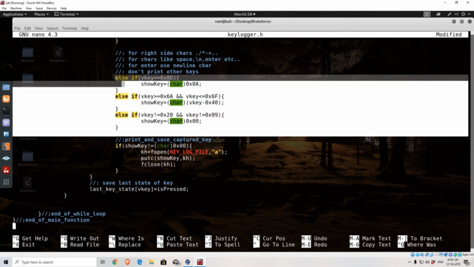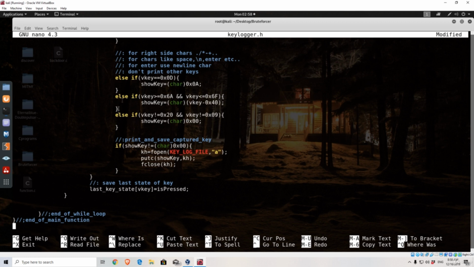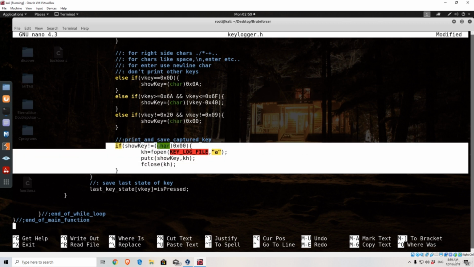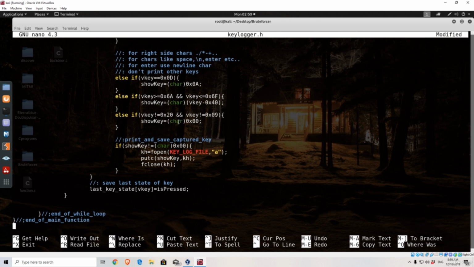So once we pass all of those else if statements and decide which virtual key we got, we then transform that into a character representation, store it in a showKey, and then in the last if statement, first of all, we check if the showKey variable has any character inside of it. If it does, we will open the file that we created at the beginning of the program for appending, and this A stands for appending, which means we will consistently add different characters to our file. And to do that, we use this putC function.